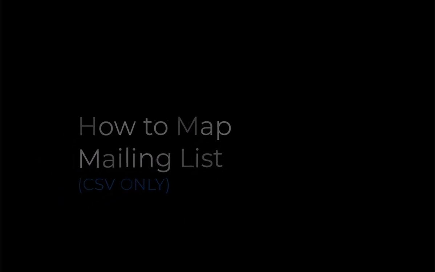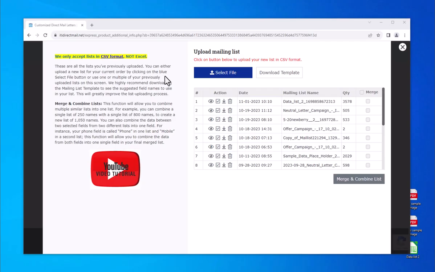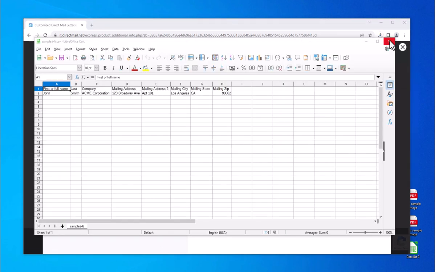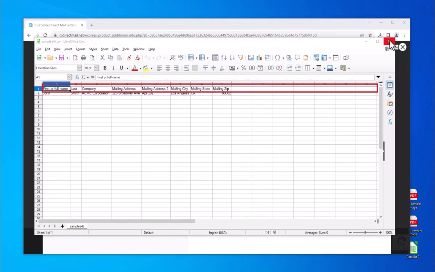This short tutorial will cover how to map your mailing list. We highly recommend downloading a mailing template from here to see our suggested field names. Using our indicated field names on your mailing list will simplify and shorten your field mapping in the next step. Our mailing list module is easier than ever to use.